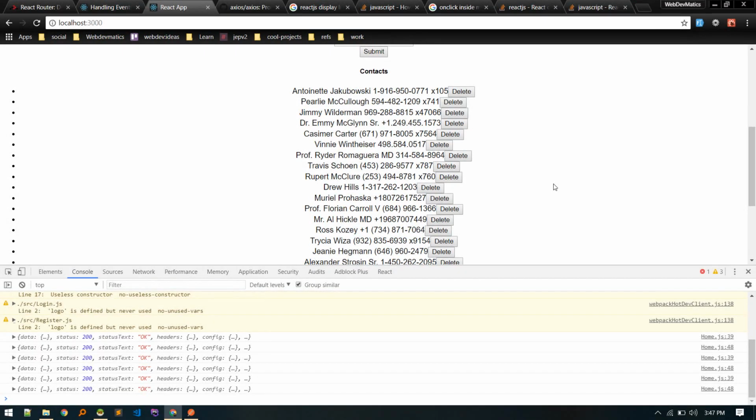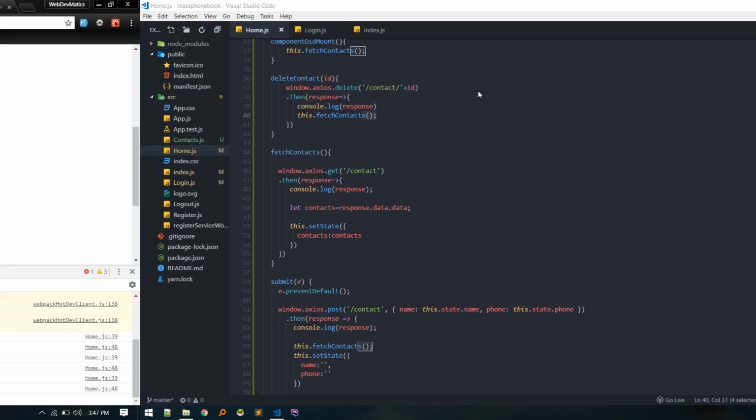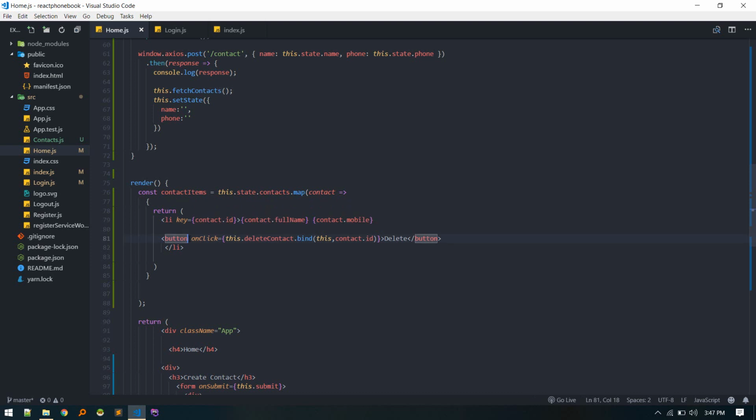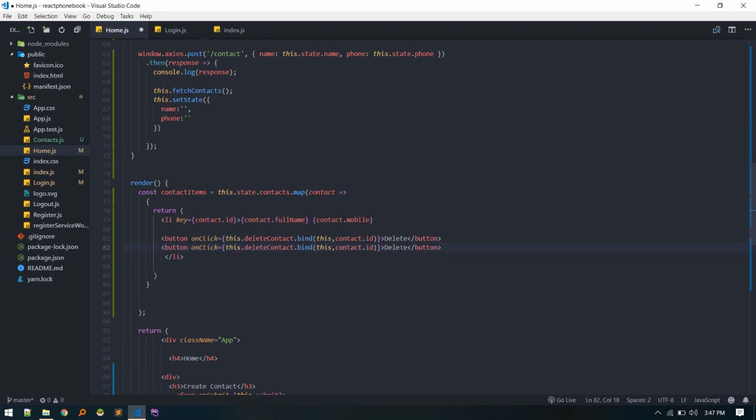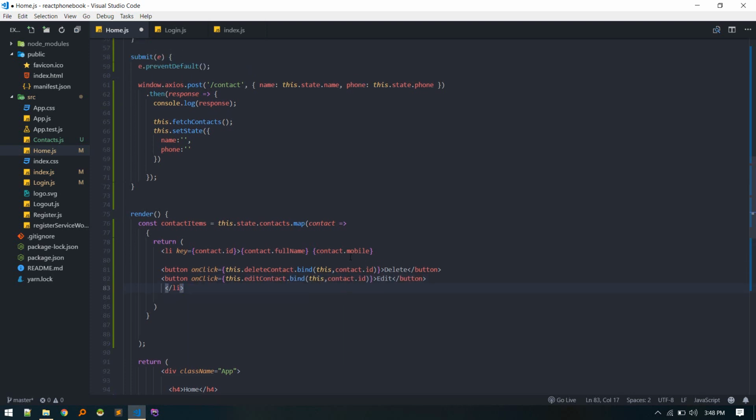Okay, now that we can delete items, we'll try editing them. So similarly, we need to add one more button for edit. Just below this delete, I'll duplicate this and call this edit, and instead of delete contact, we'll call it edit contact. Same thing, we need the ID there. But we need to do some extra things here. So we need to open a form and do some more things.